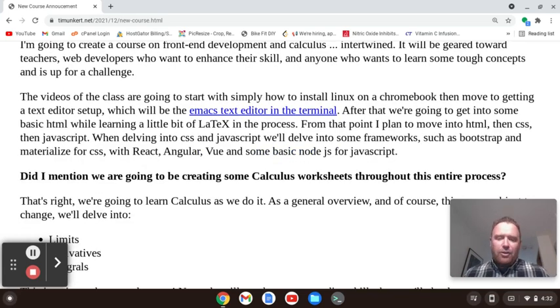We're going to start on a Chromebook. You can follow along if you're using a PC or a Mac, but I'm going to be recording this on a Chromebook because a lot of educators use Chromebooks, and I think it's kind of a cool development environment that a lot of people don't know about.